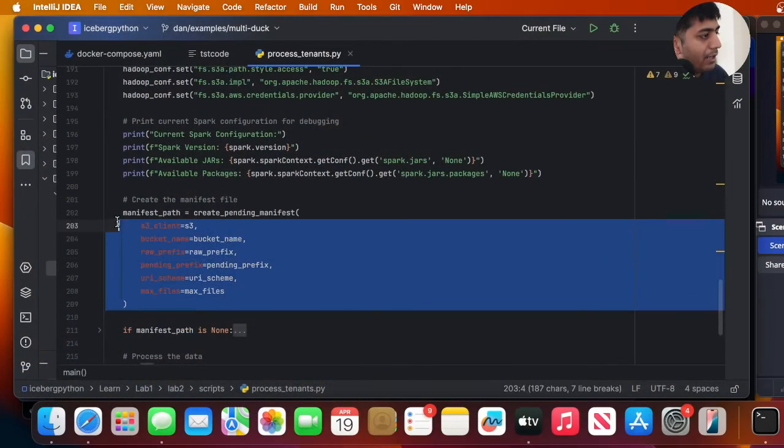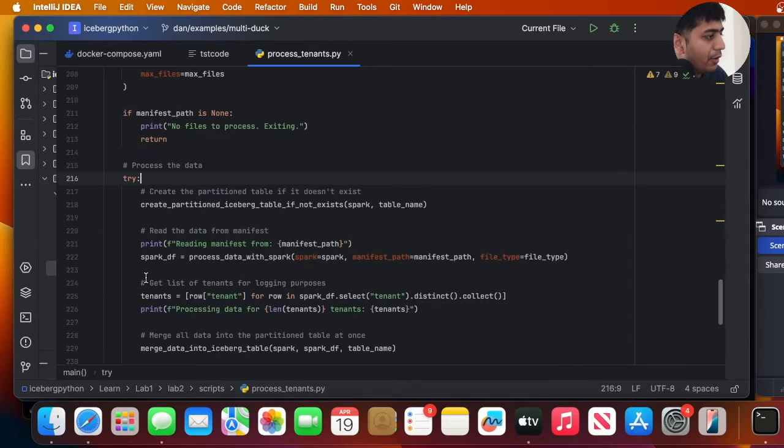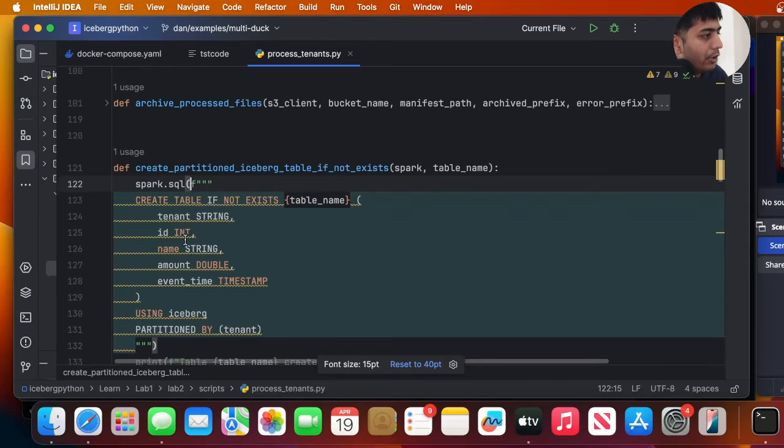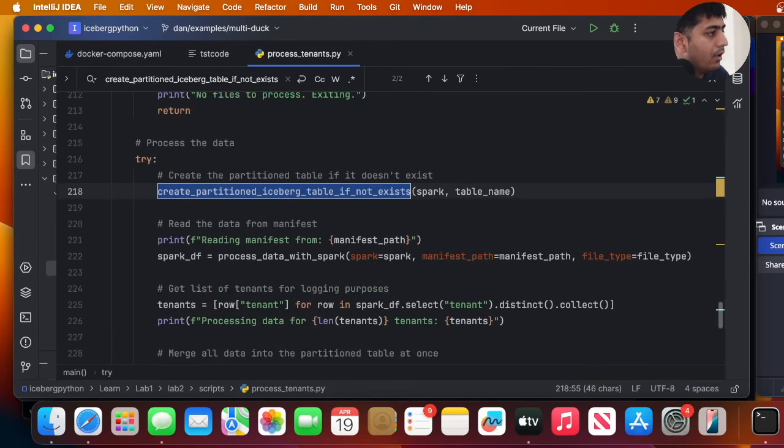So here we create the manifest file, as you can see. If the manifest file is none, we say, hey, no files to process. If you have files to process, here you can see we create the table. Here you can see a simple Iceberg table, and here we have partitioned that by tenant, right? So just wanted to show you that.